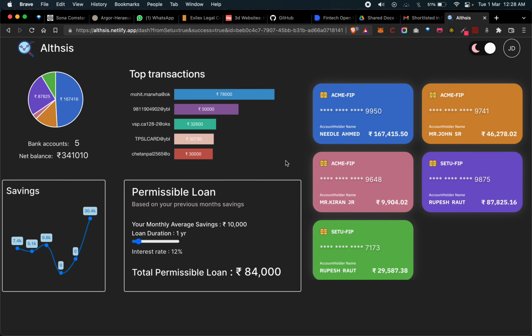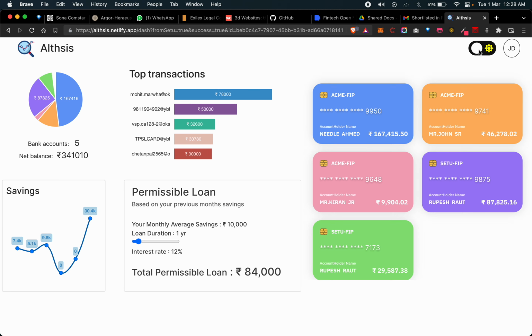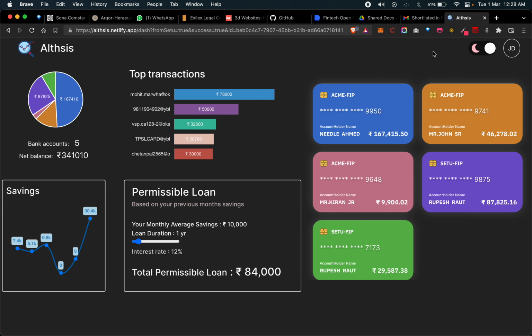This is our dashboard where we analyze and visualize all the financial data. It is available both in light and dark themes. Over here we can see all our bank accounts that we have approved earlier. Each card shows the account details like bank name, account number, name and bank balance. Now we are gathering all this data and converting it into a pie chart to show the balance distribution.